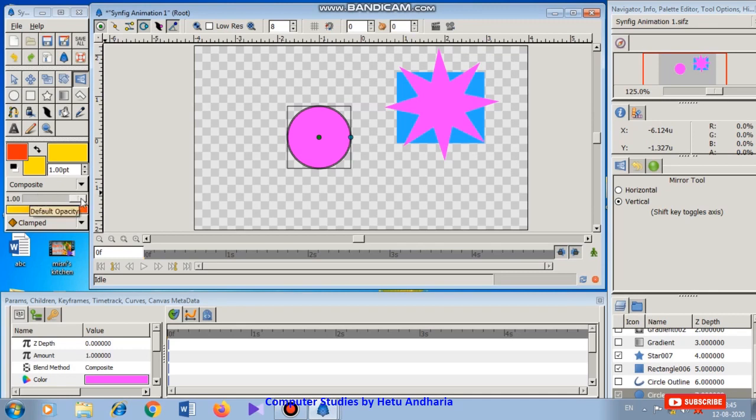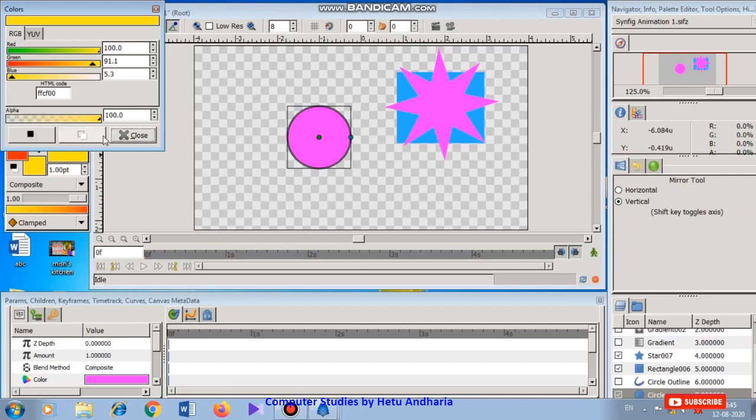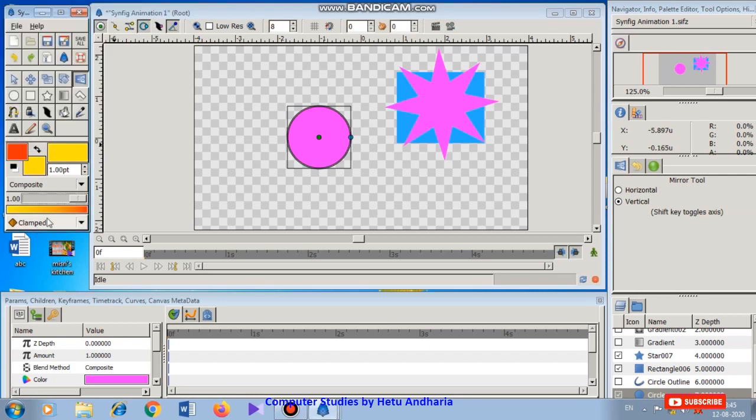From here you can change the opacity. If you remember, just now I had selected one shape, that is rectangle, and I had changed the opacity from the param panels. But before you draw the shape, if you want to change this thing, then either you can click on the colors and change the transparency, or from here you can change the transparency. Then this is clam. From here you can choose the different things. Just now don't touch this thing, leave it as it is.